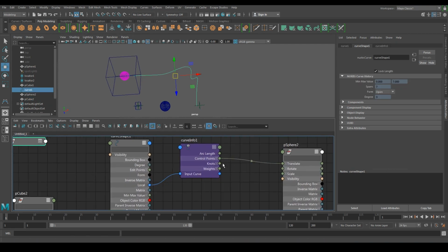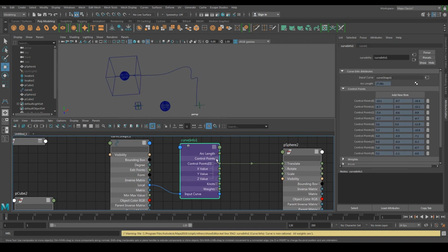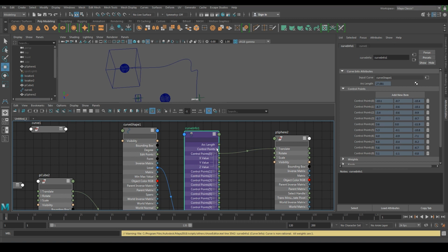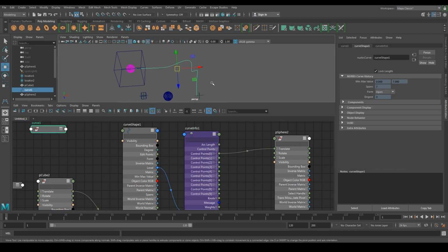We can use this curve info. Am I getting my list of points yet? No. Why is that not doing them all? There we go. So if I shut it and open it a few times, now it's showing me the list of all the control points on this curve. So 1 at the end would be 9, and 4 would be in the middle.